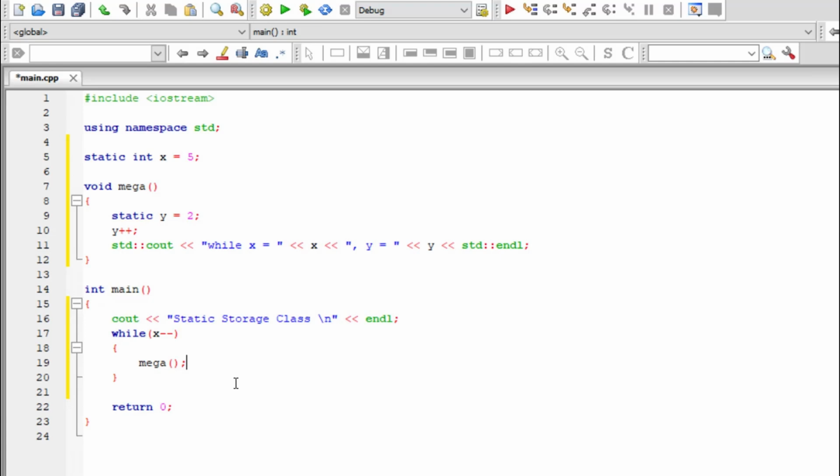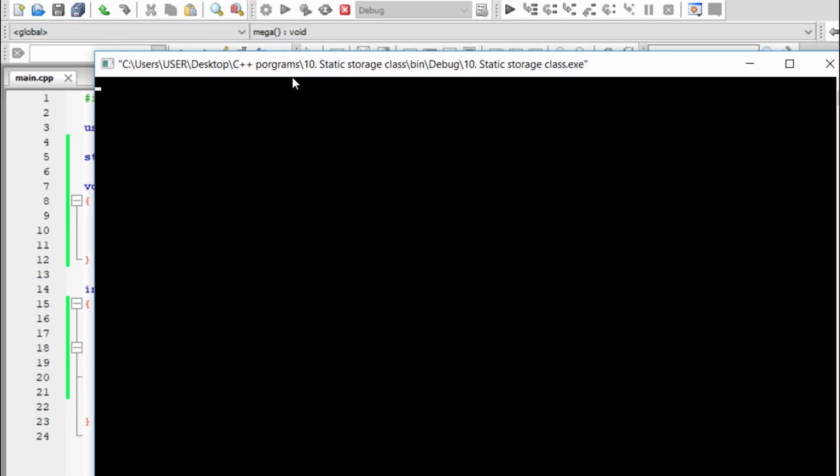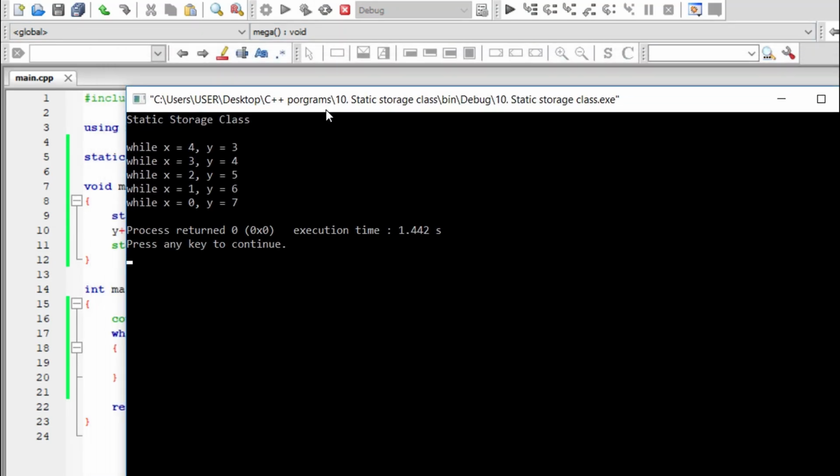You can see that I have been able to create a simple function, void mega, and it's called right inside the main function. So let's go ahead and run this code and check if it is going to work fine. This is static int y, not just static y, because it's an integer variable, but it is static in nature. So let's go ahead and check it out.